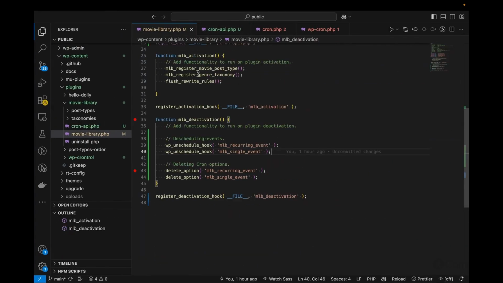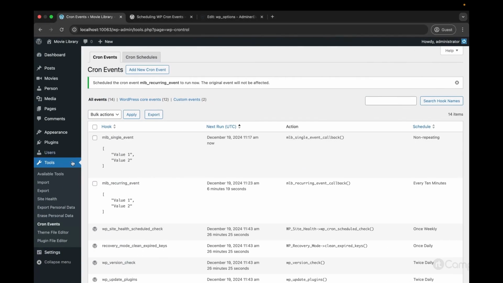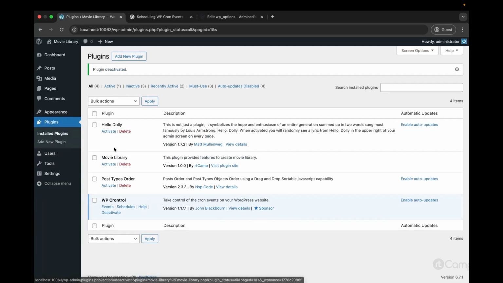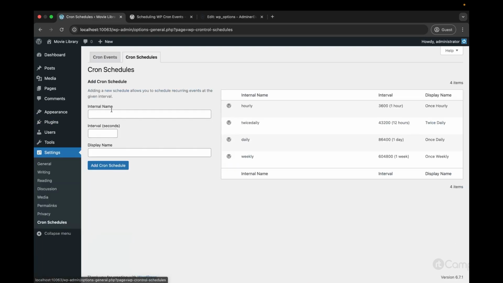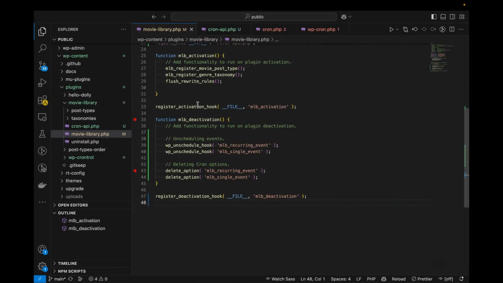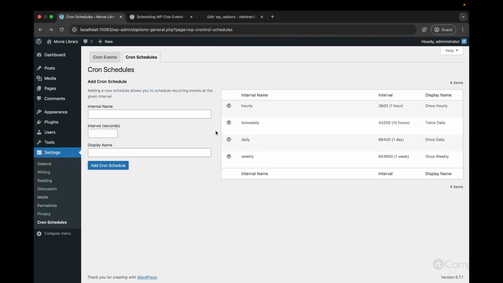So, in the deactivation hook, you can simply unschedule the events using wp_unschedule_hook. In this deactivation hook, I unscheduled these two hooks, MLB recurring event and MLB single event. If I go now to the plugins section and deactivate the plugin, you can see that the events that we have scheduled are no longer in the registered cron event list. This is how we can remove events using the plugin activation or deactivation hook. Now, let me activate it again.